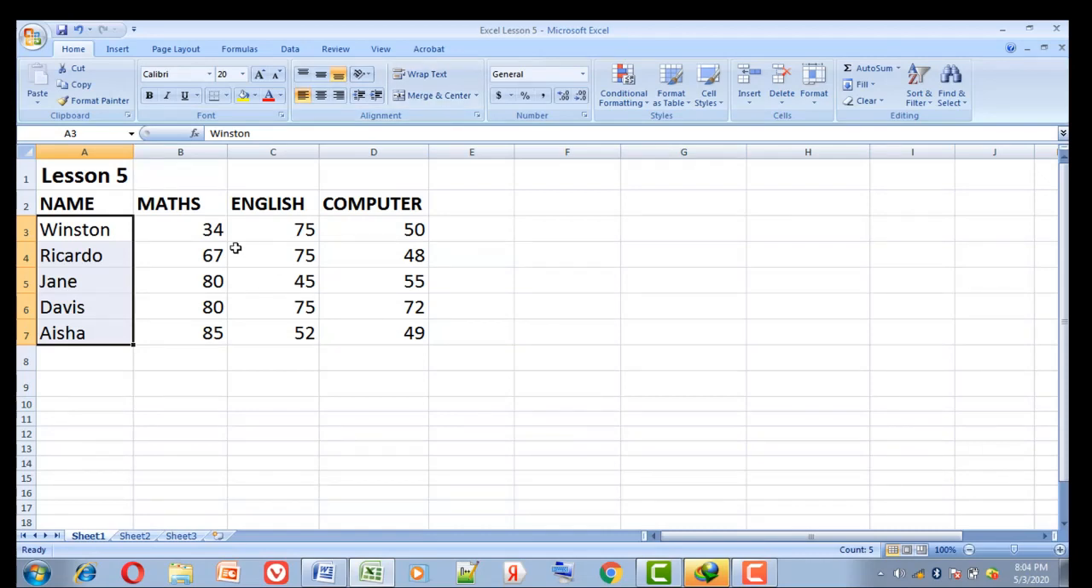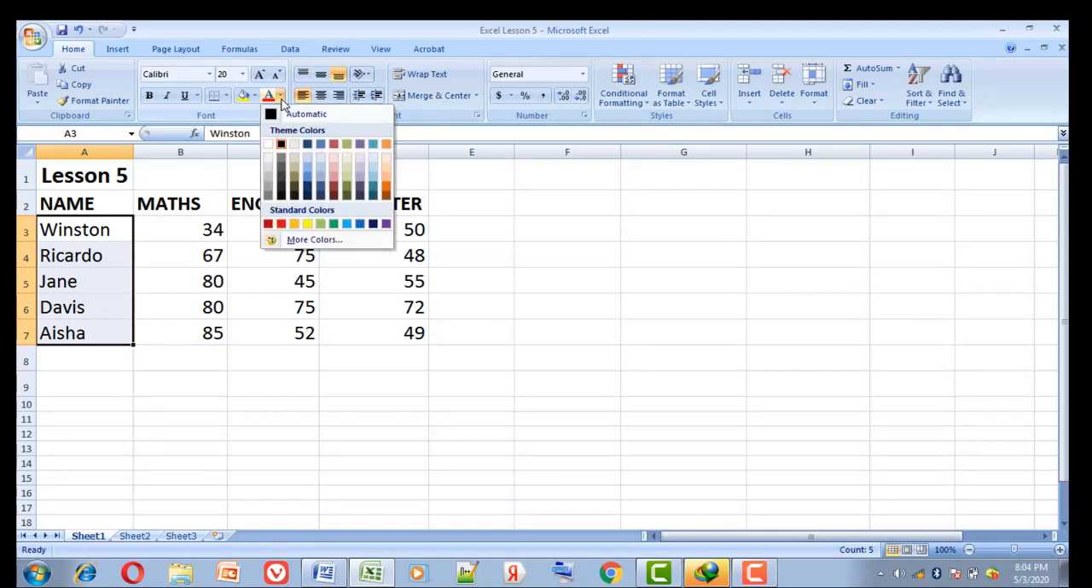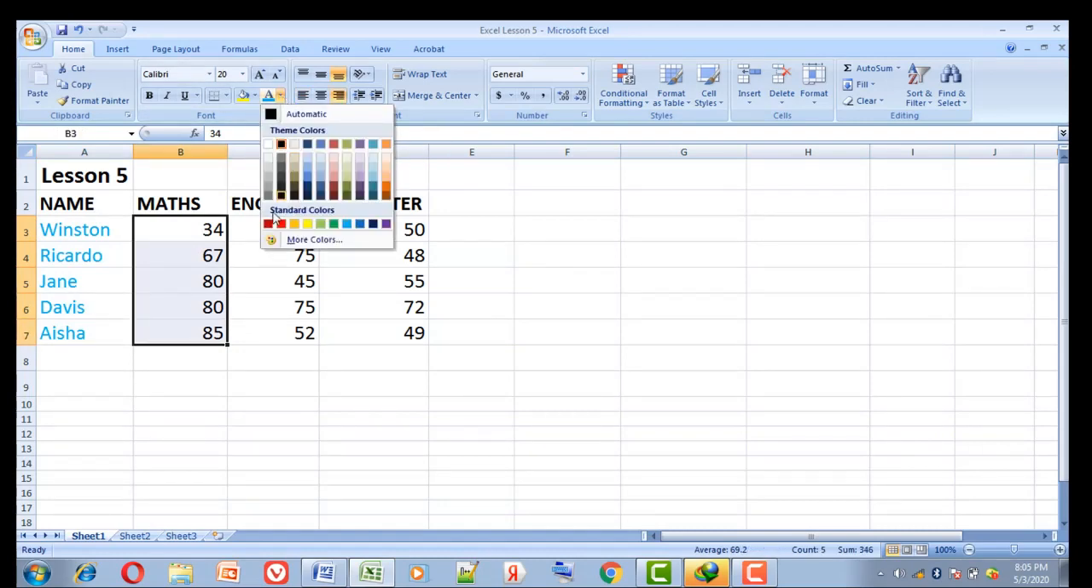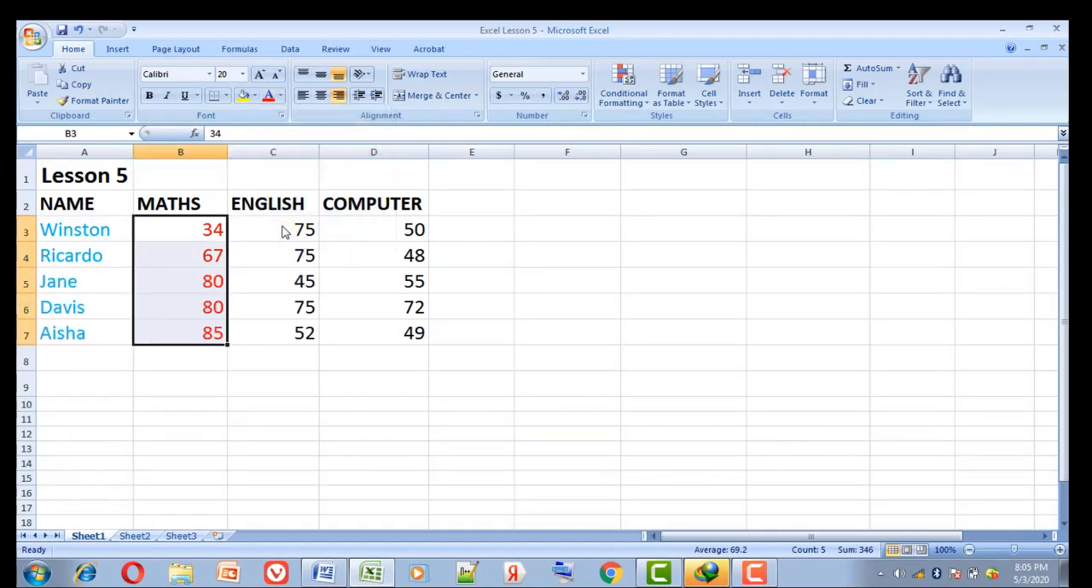Now, how do you color data? The text is already highlighted. I come to this icon here where it says font color. Click. I can select any color I desire. I decide to select blue color. You can see it's in blue color. If I highlight this, and I decide to come to font color, I select the red color. It gives me the red color. Now I have colored the text of the data.